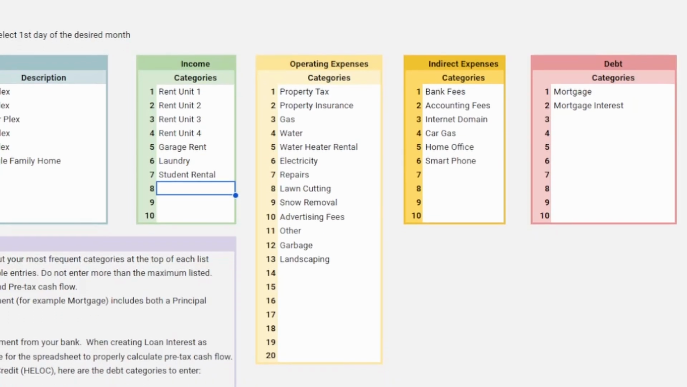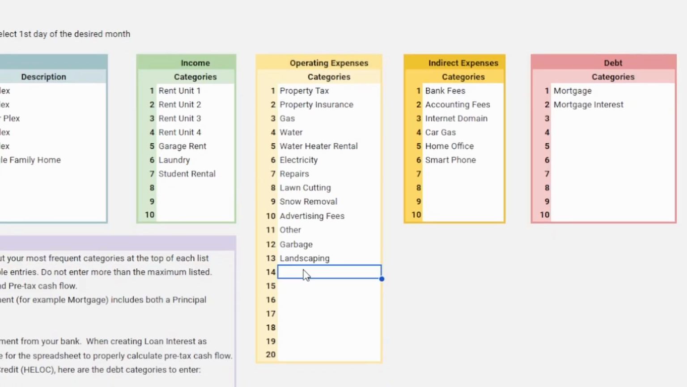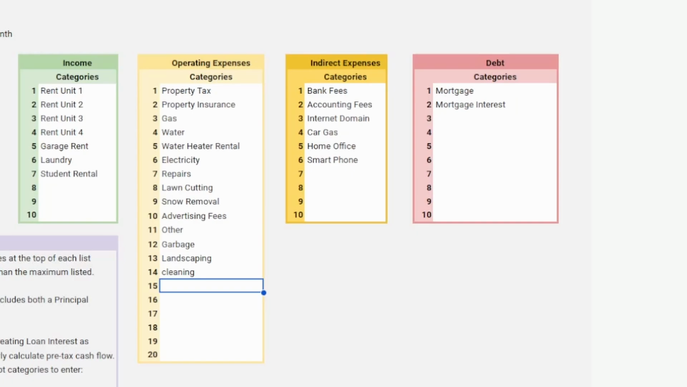Now, let's input an operating expense. Operating expenses are direct costs associated with running your rental property. We'll input one for cleaning. We'll move on to indirect expenses.